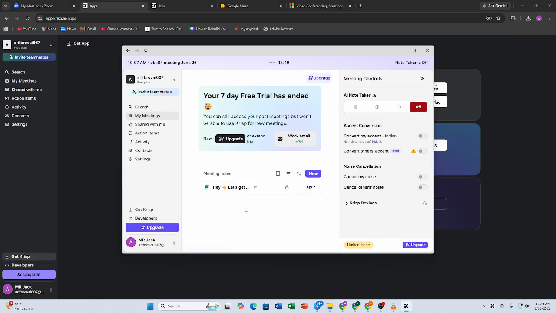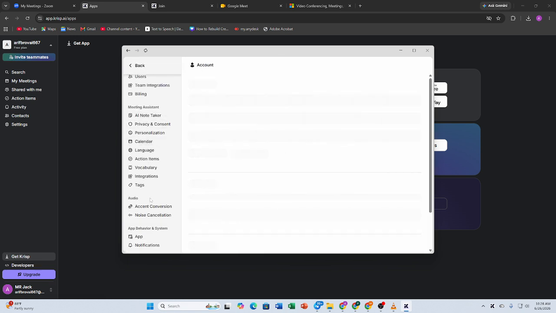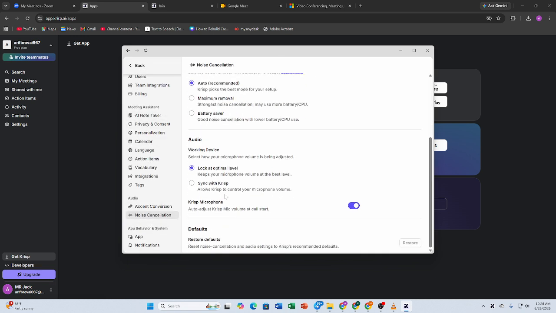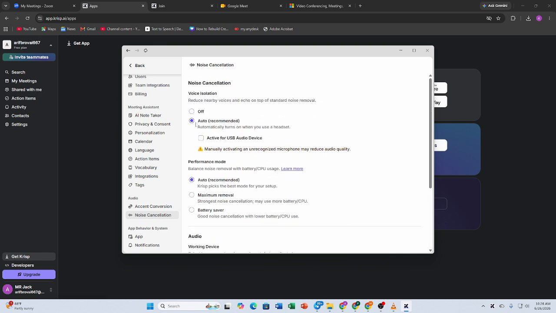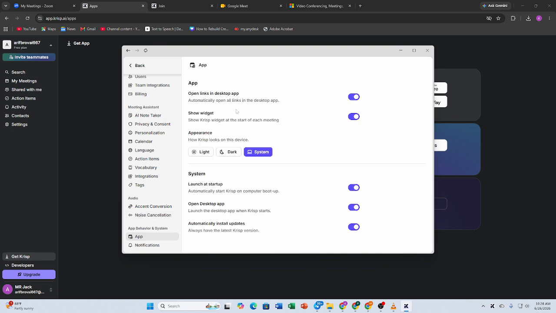Next, launch Krisp AI and select your microphone and speakers. Make sure the correct audio devices are chosen before you join any meeting. Now enable noise cancellation for your microphone. If your version of Krisp supports speaker noise cancellation, turn that on as well to reduce unwanted sounds from other participants.